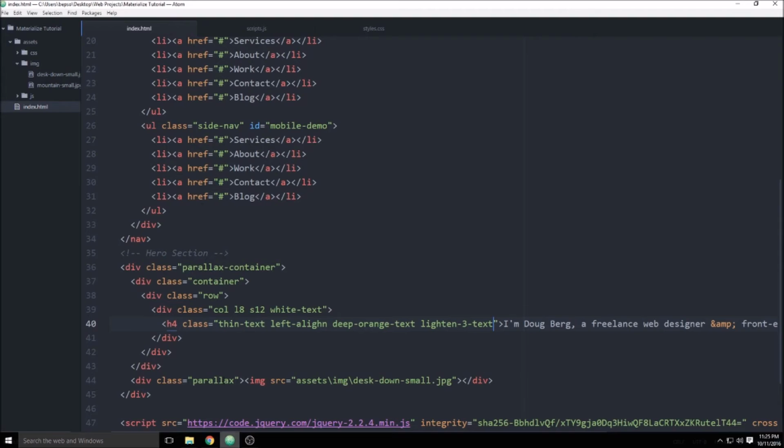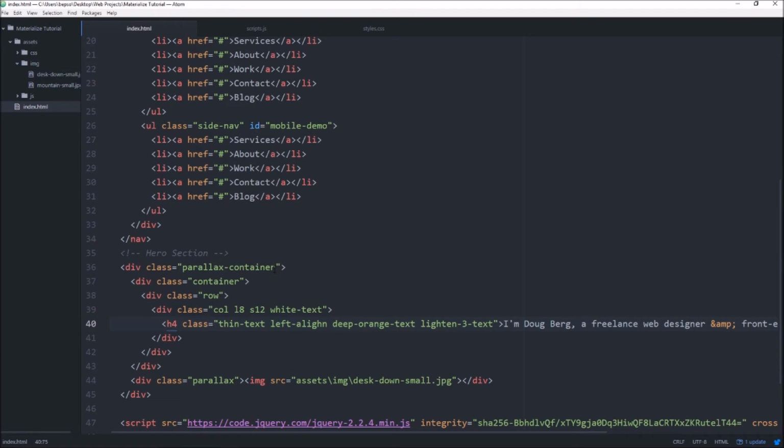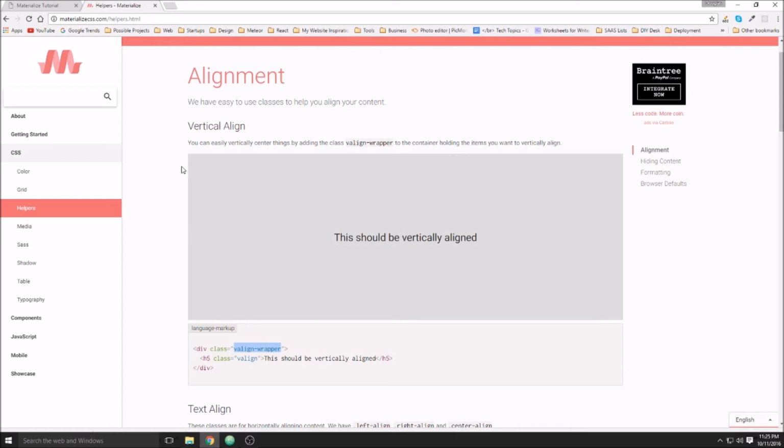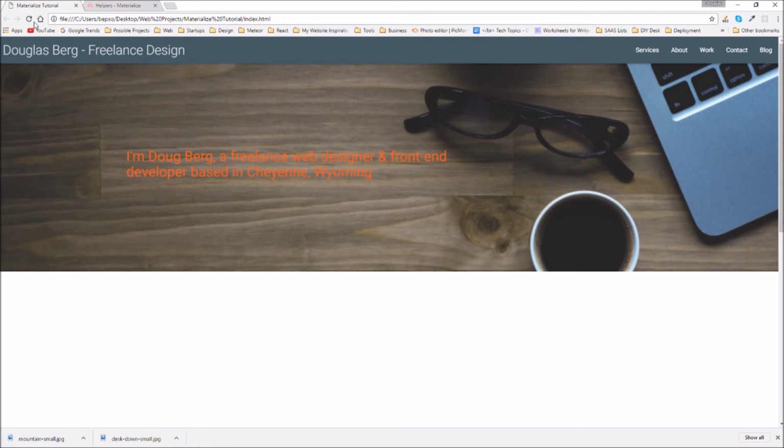So let's go ahead and head back into our project. So the parallax container is kind of our top level. And then what we want to vertically align is this text. So let's go ahead and look at that. Alright, so we're now vertically aligned.